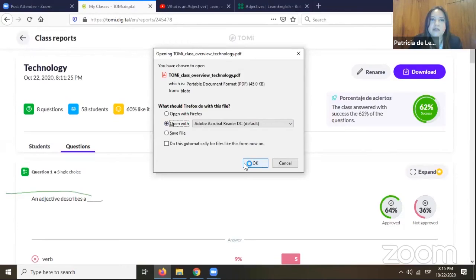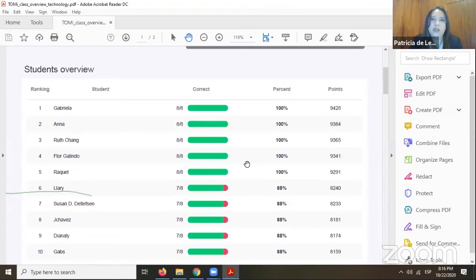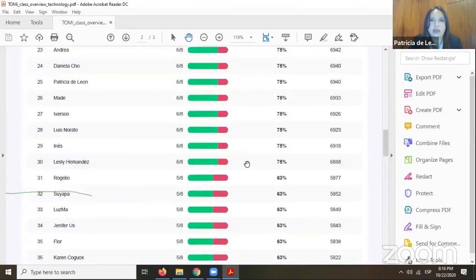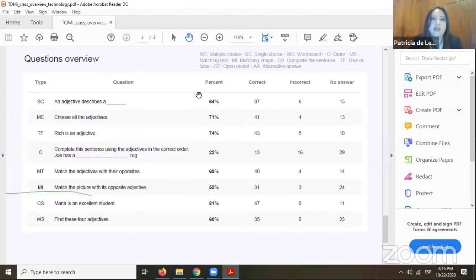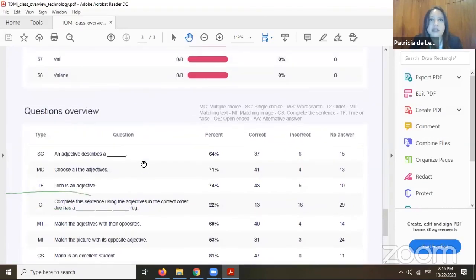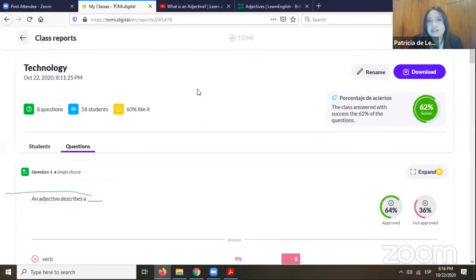open it, and you would be able to see your class overview here, in case you want to save it, okay? Or in case you have to present exams, for example. This is the student overview. And they tell you by percentage here, the type of question is on the left side, the percentage, how many got it correct, incorrect, and how many didn't answer. So we have the class overview here, and the information of the type of question that they did well or not. So we have the PDF file there. So I think this is a great tool for you guys to use as teachers.